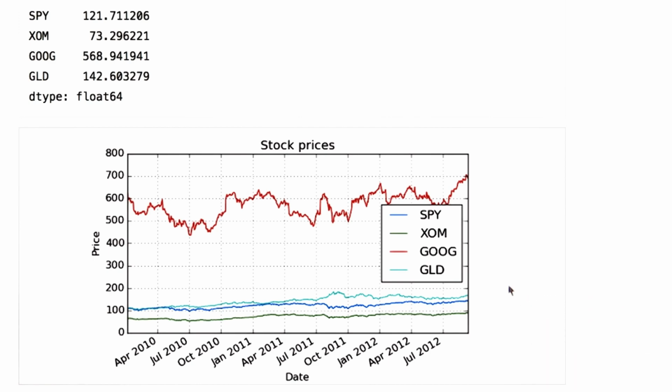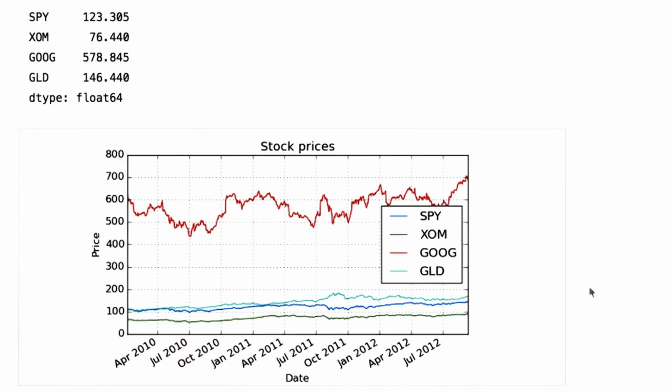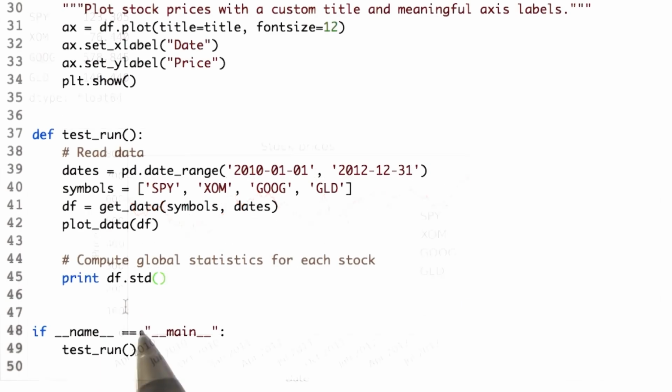Similarly, we can compute median and standard deviation. Let's do it. We compute the median of the data frame by calling the median function. Remember the difference between the mean and the median. Mean is the average of a set of values, that is, their total sum divided by the number of values, whereas median refers to the value in the middle when they are all sorted. Now let's try standard deviation. We compute the standard deviation by calling the function std over the data frame.